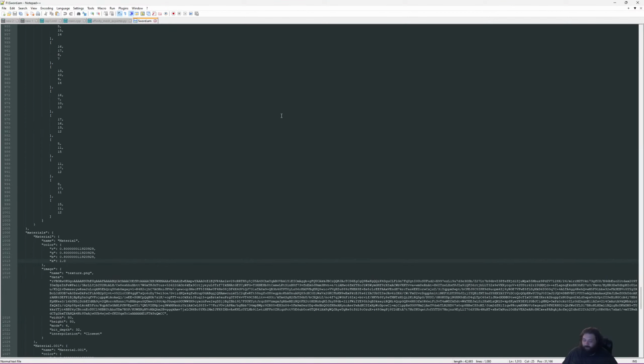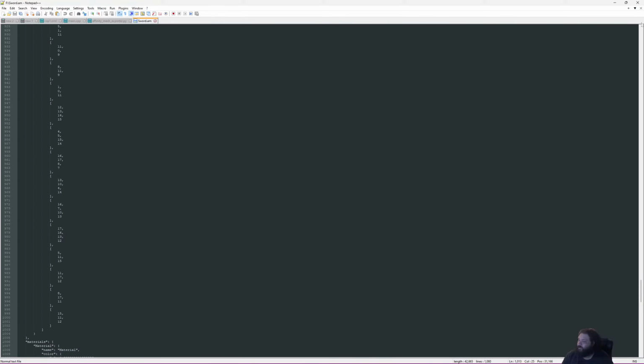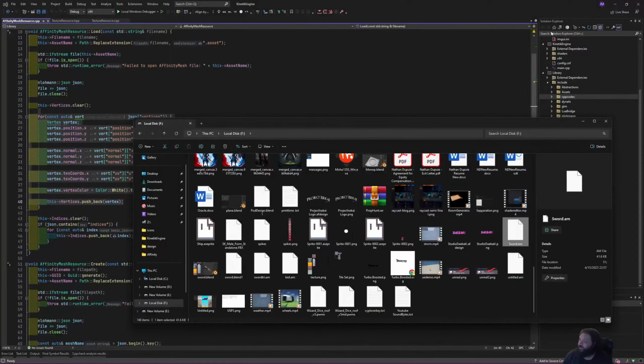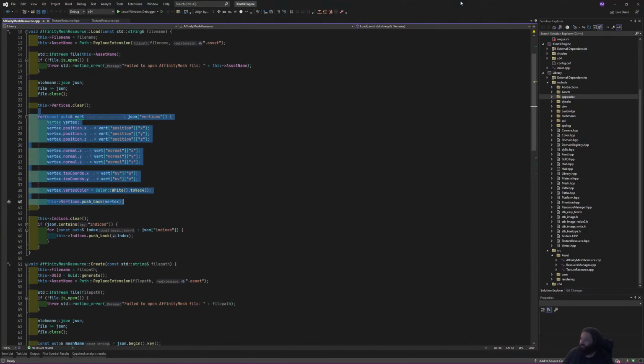I'm trying to make my engine as easy as possible for everyone working with it, so that not only is it a great solo experience, it's also a great collaborative experience. And that is a large part of why I chose JSON for the file format.